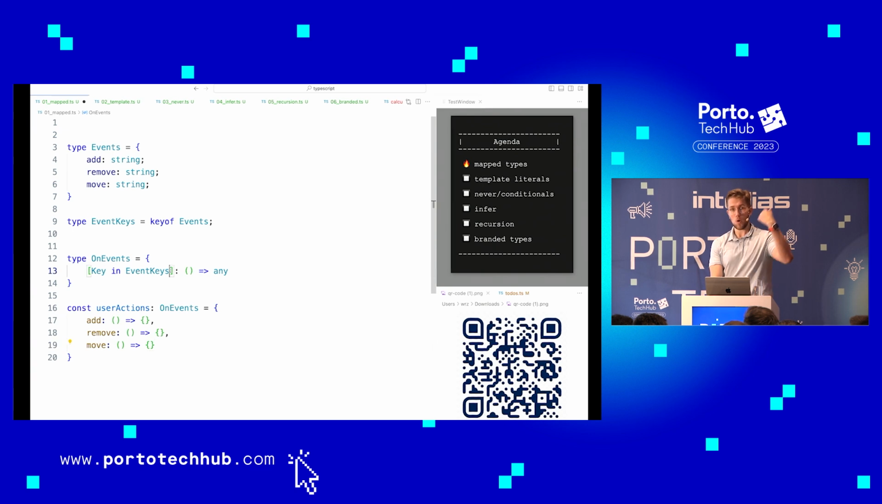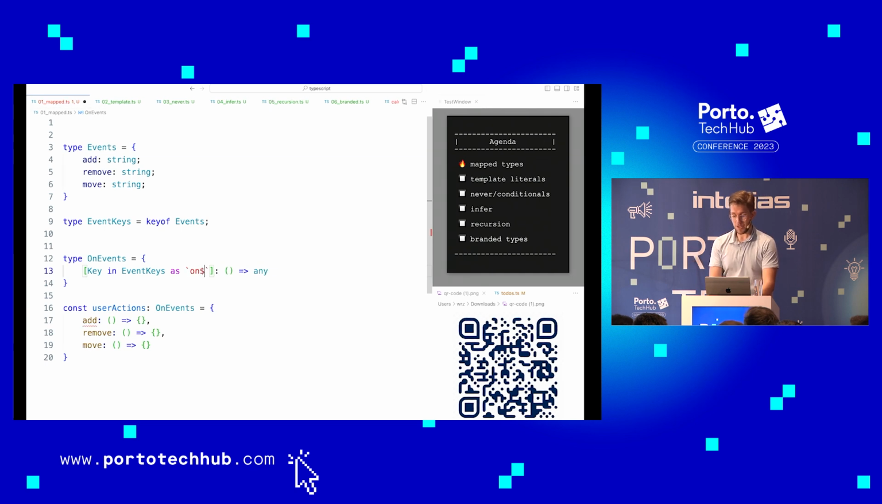We can map over our keys. So we can say as, and then we can use template literals and can say, for example, we have an on prefix and use our template syntax and can then say key in there. And now as you can see here, we now have to add, on remove, and on move. And now it works again.